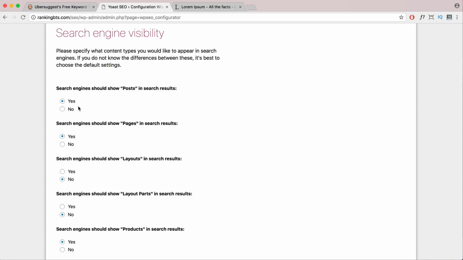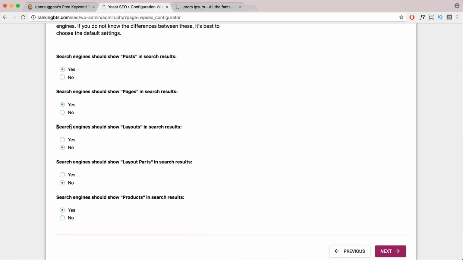Here, generally I leave everything as default. So what it's asking you is, do you want search engines to actually show your blog post pages? This is something to do with the theme layout. I don't want that to be shown. Okay, so that will be no and no. And products, I want it to be yes.